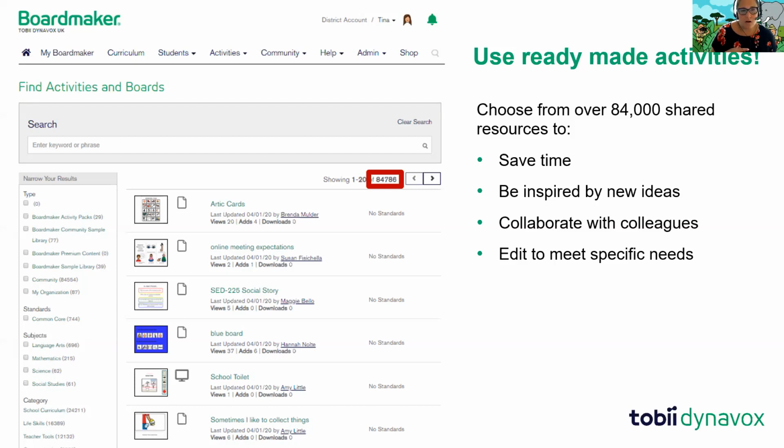The Boardmaker online community is also a wonderful place to collaborate with colleagues. Some of you may be a part of what we call a district account. So Boardmaker Online has been purchased as a group. You're working with your team of speech and language therapists or your school, or maybe a conglomerate of schools working together. And the Boardmaker Online community is a great way to collaborate with these colleagues, but always allowing you the ability to edit to meet the specific needs of your learners.